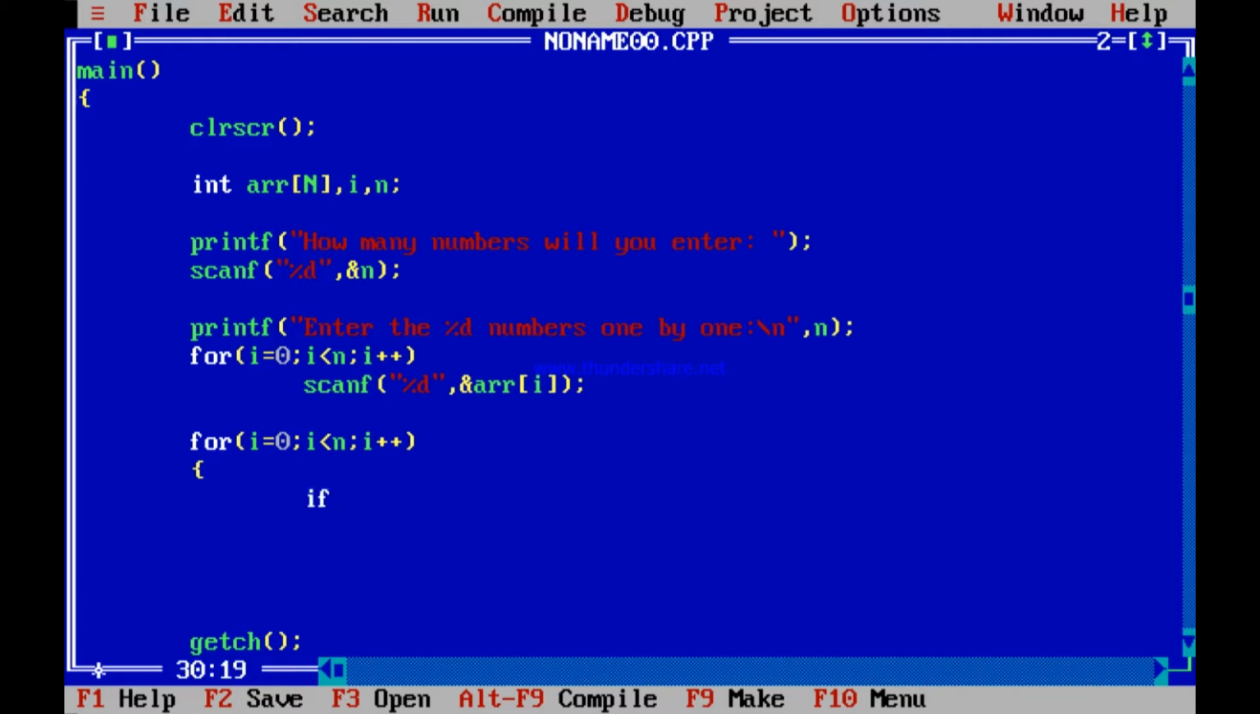That is, I can do something like this. If ARR i, see what is ARR i? ARR i means ARR 0 the first time. So I will have to check ARR i % 2. That is, I am dividing ARR 0 by 2 and checking the remainder. If it is equal to 0, it definitely indicates that the number I am accessing right now is an even number.